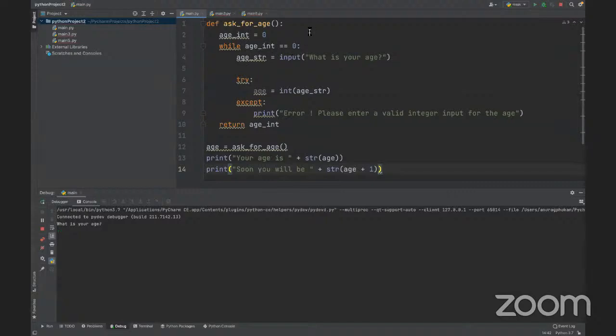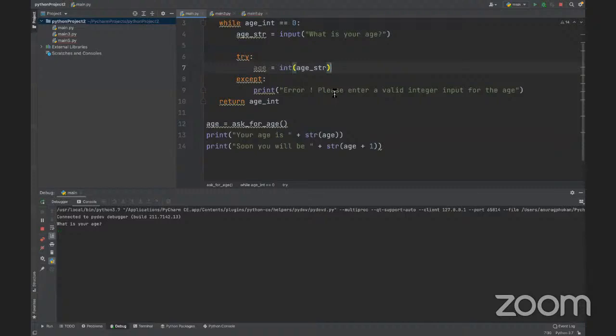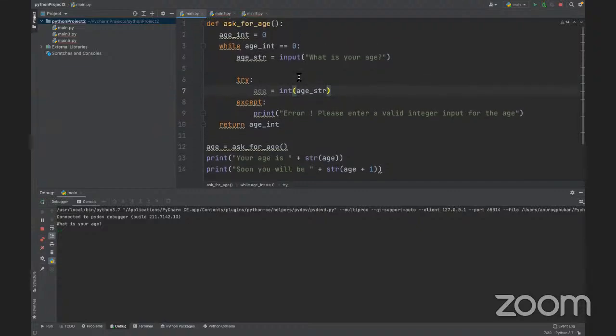So we have defined a function named ask for age. We have initialized age integer as 0, and while age integer is equal to 0, as I have already taught you, the while loop runs. Only if this is predefined do we have to use this while loop; if it is not predefined, we won't have to use it. So, what is your age? Whenever age str changes, we have to declare it into a new variable. Then we try age equal to int of str. This means that you have entered a valid data type for age, that is a number, an integer. If it doesn't happen, an error will come; that is the exception handling I told you about. So everything is being done and stored in this function, right?